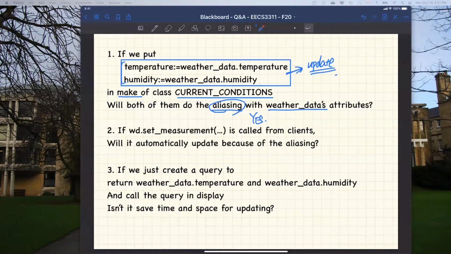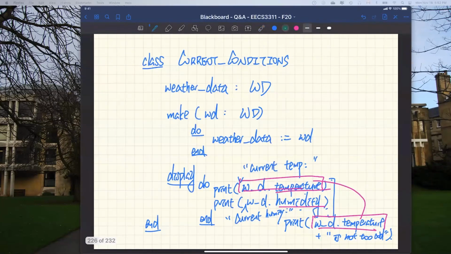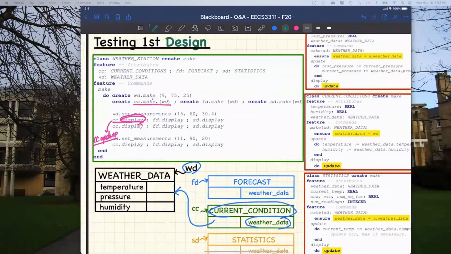The question is: if WD does set measurements is actually called from the clients, will that automatically update because of the aliasing? To be honest with you, I'm not exactly sure what your fellow student really meant to say. I'll try to guess, okay? So WD does set measurement. First of all, let's think about where set measurements is used. If you're the one asking the question, please help me out to clarify your question. Otherwise, I can only guess.